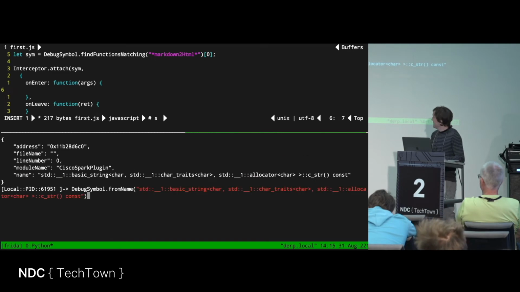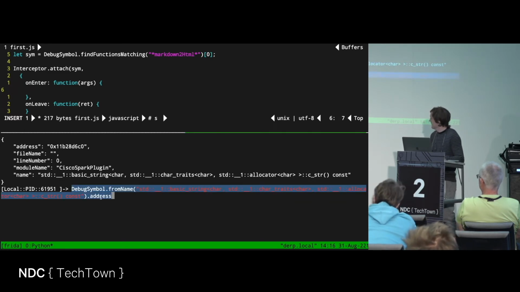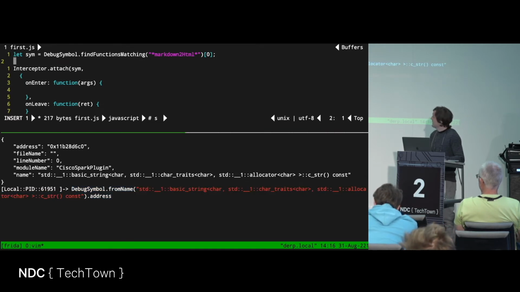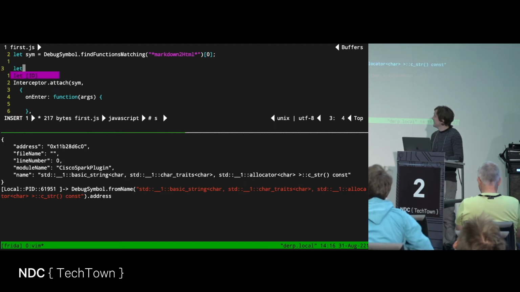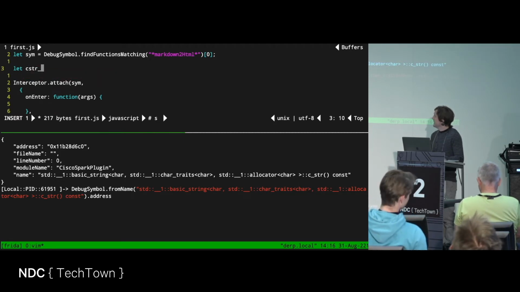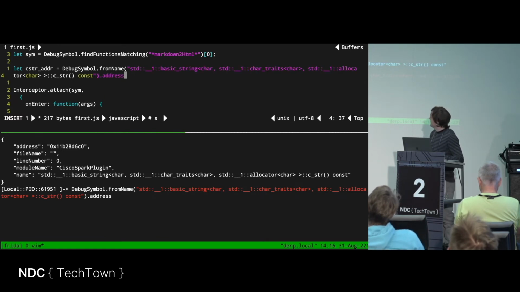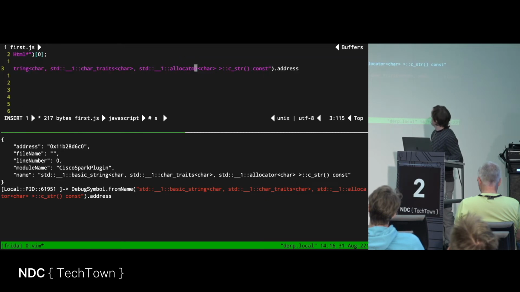Yeah. So you grab the address from that, and I'll just copy this into our program to speed things up a bit. So now we can define up here some helper functions. So we're going to say cstrings address equals this. Let's see, do I have a quote or something? Oh, it's a new line. Okay.